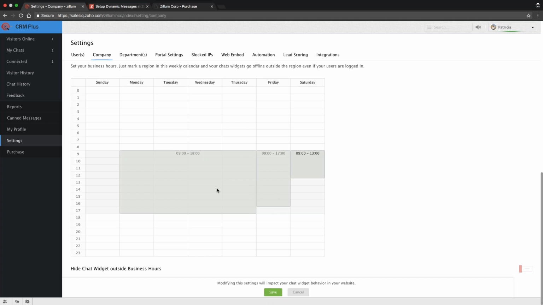So you mark this on the calendar and you save it. The chat widget is automatically going to go offline. And if you want to change this time later, you can just click any one of these blocks, press the delete button on your keyboard, and that's gone. You want to correct the time, you just drag and drop. You're done. It's as simple as that. So just press save, it's automatically going to be saved.